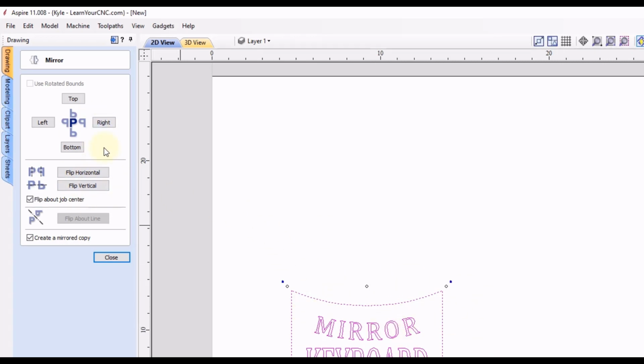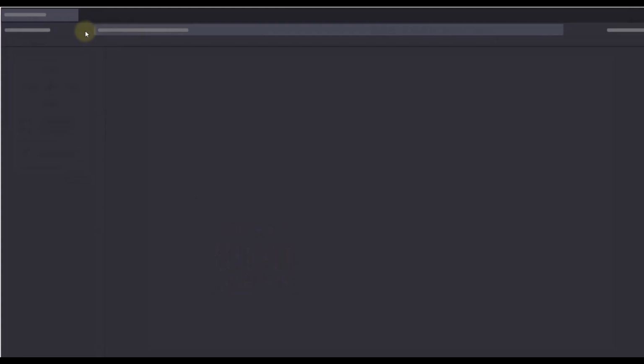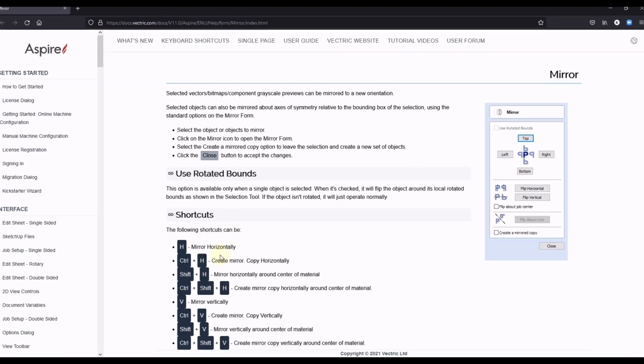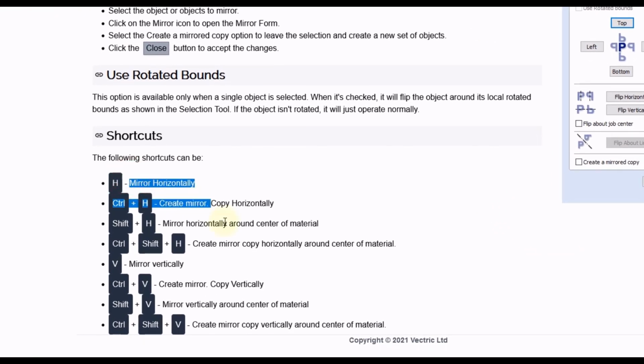So to access those keyboard shortcuts, you can go to this little question mark at the top here. That'll open up your web browser. And you can see down here is all of the mirroring shortcuts. And that's to mirror horizontally and vertically. So we're gonna go through all these shortcuts.